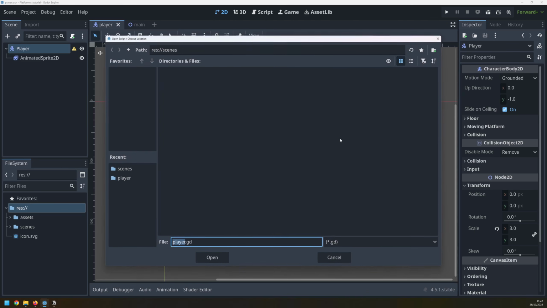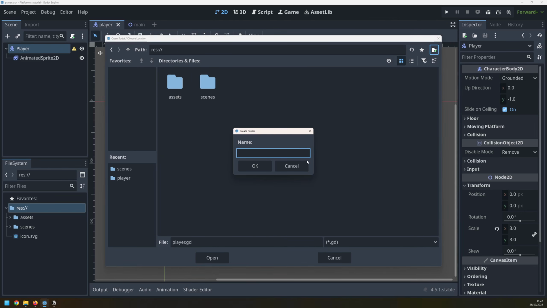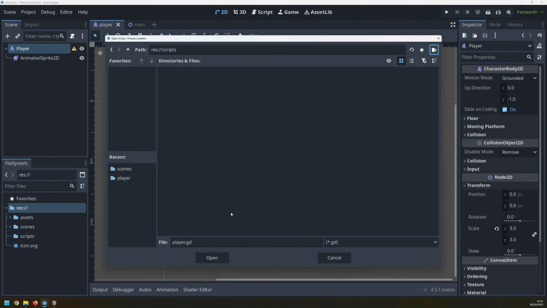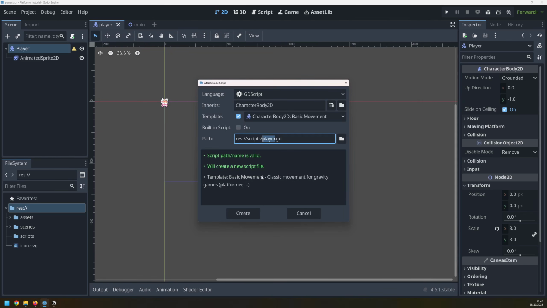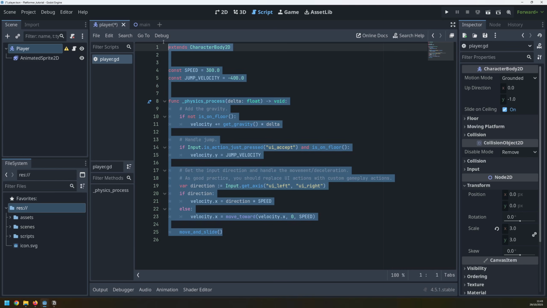So I head into this button here, go up into my main root folder, which has my assets and scenes, and I click this button to create a new folder called scripts. Now I can use this folder to save my new script. This will automatically pre-populate quite a lot of code for us.